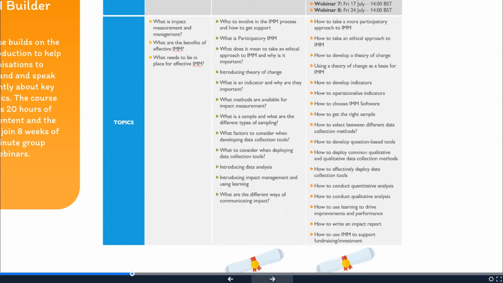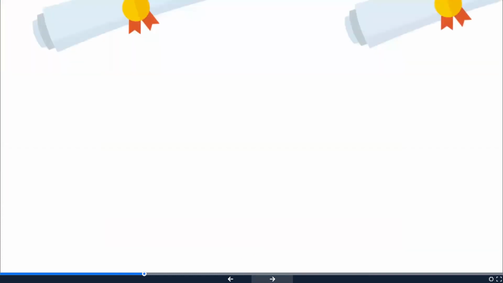Certification out of the training will also be a part. As you complete, you'll get a completion certificate. And there are also some other aspects to the certification as well.